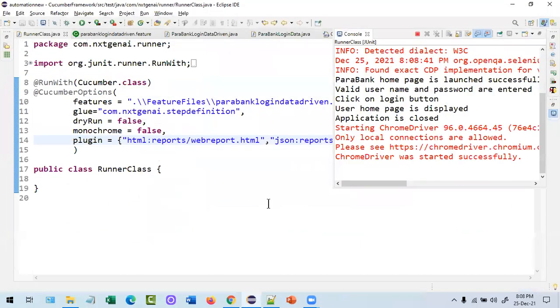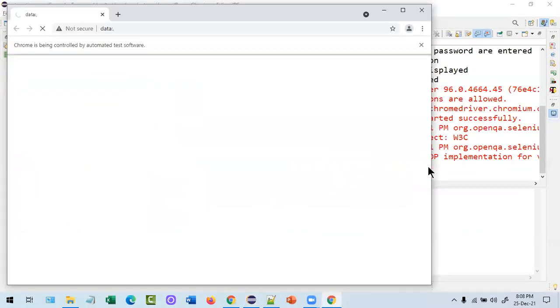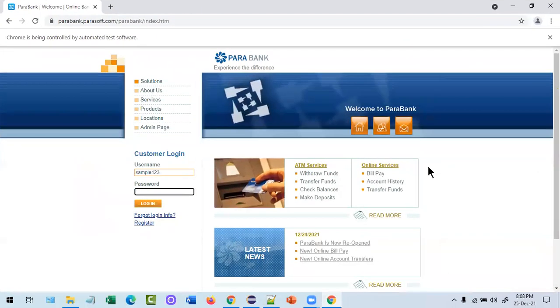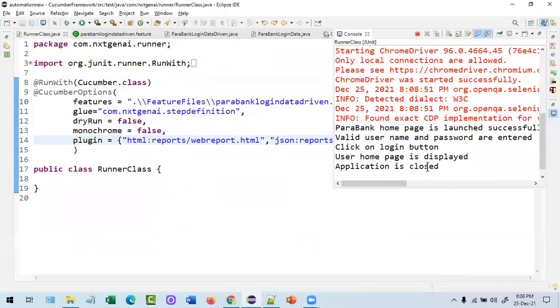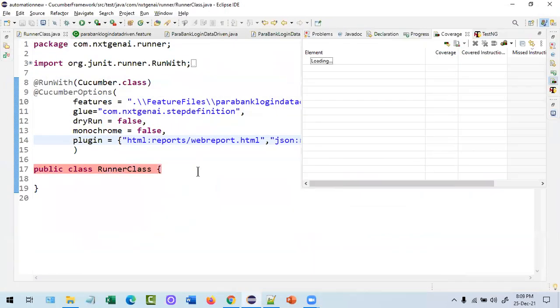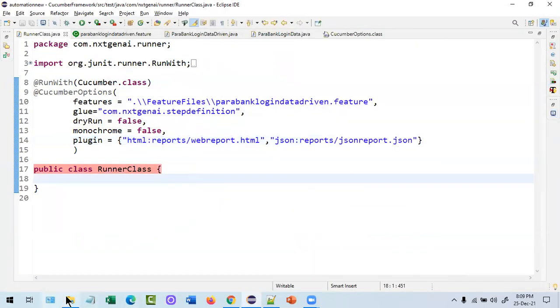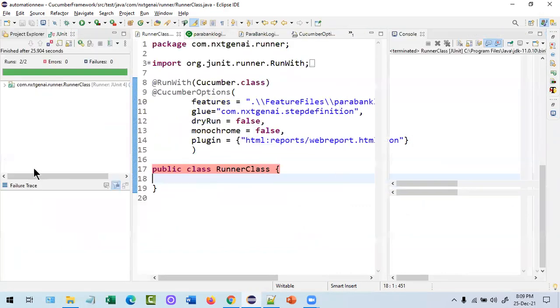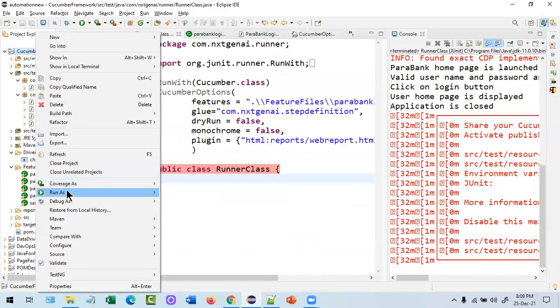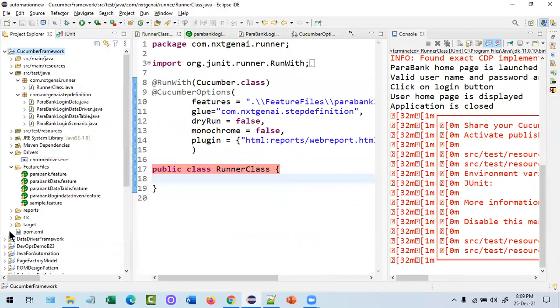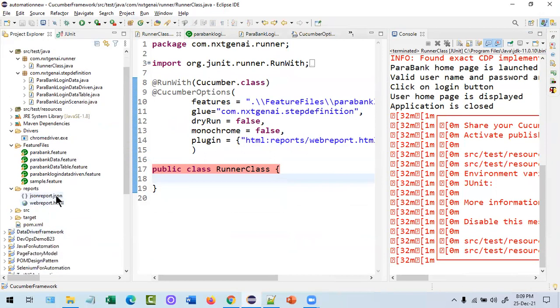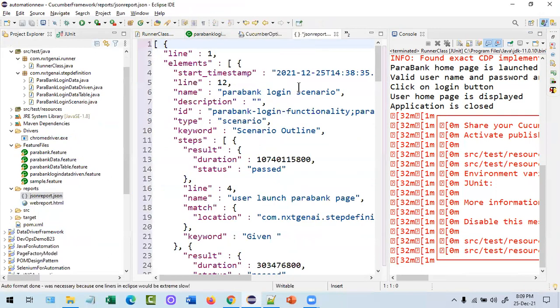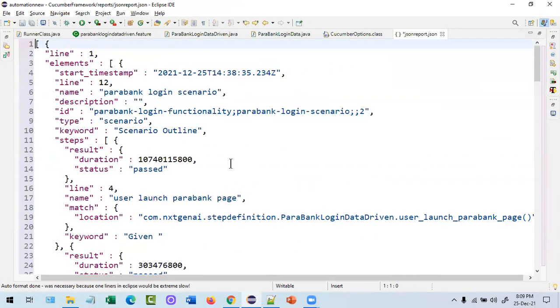So login. Maybe I can reduce one iteration. Yes, 2 rows completed. And you can see it here. Refresh. I have already installed a JSON plugin. This is how a JSON file will look like. See, all the data is in the JSON.